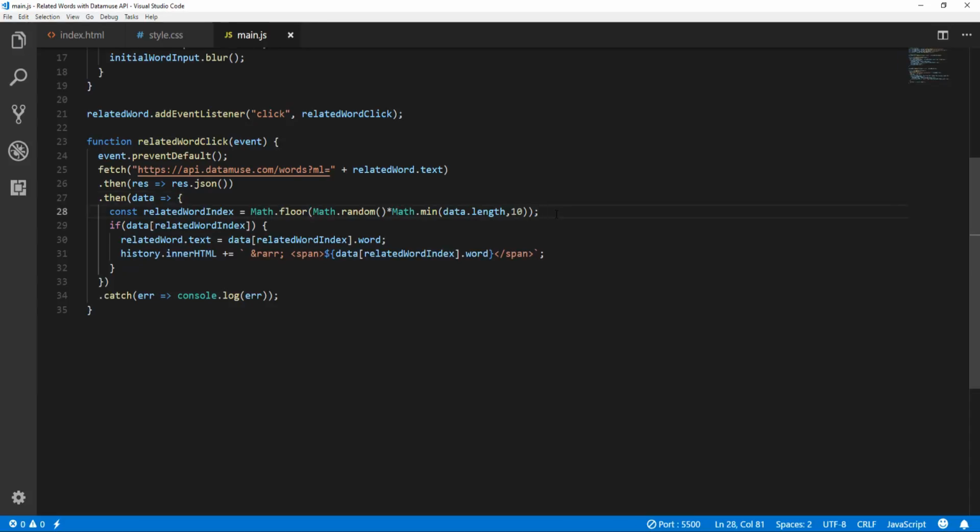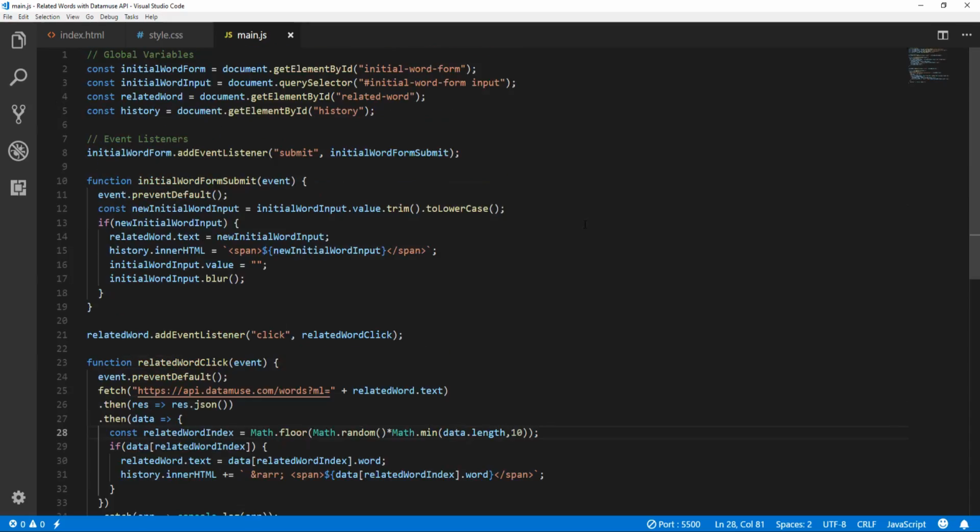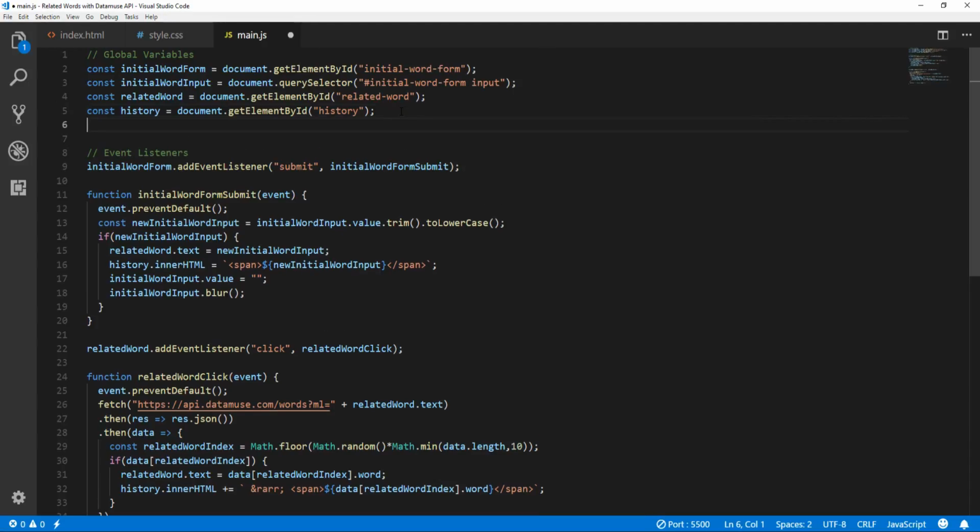Let's save. And by the way, we could use a variable here instead of hard coding the value. And let's actually do this so that it will be easier in the future to control changes. So const, let's name the variable maxRelatedWordDistance equals 10. And let's add some comments so that if we come back in a week we can suspect what this is about.